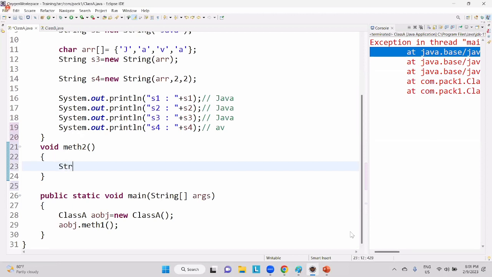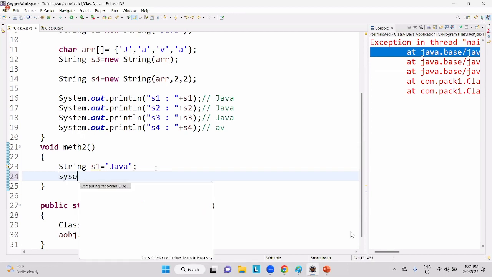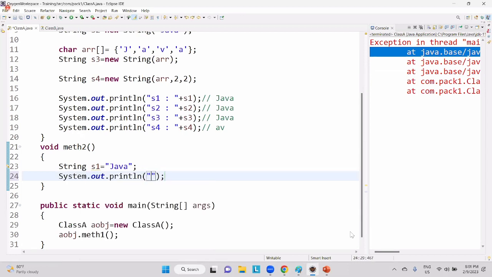Now, guys, please check this. I'm just trying to take String s1 equal to Java. And now, this is very, very important. Please listen to this clearly. SYSO before concatenation, S1, before concatenation S1 plus S1.